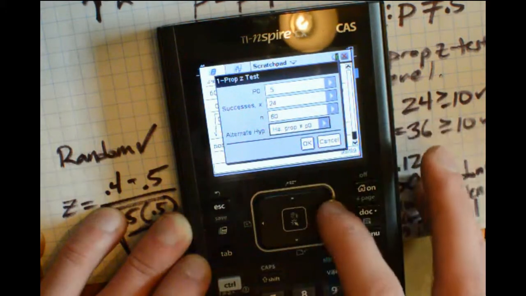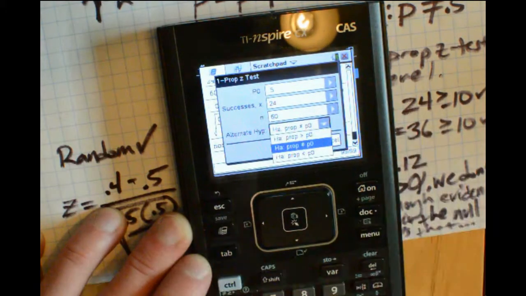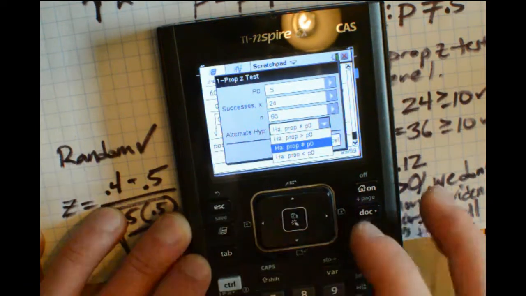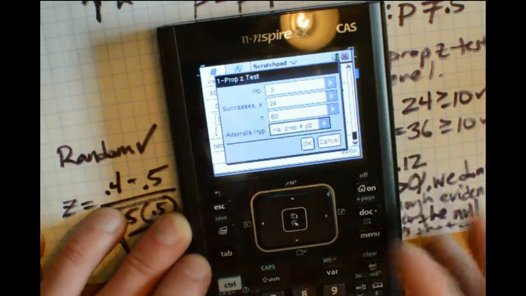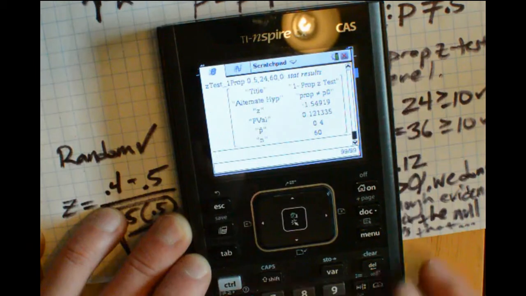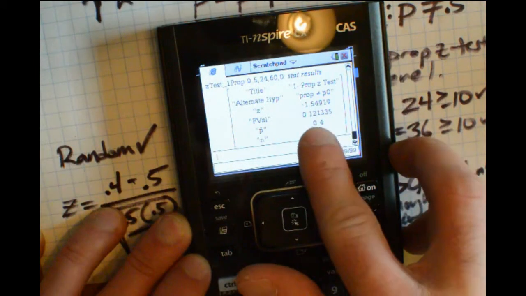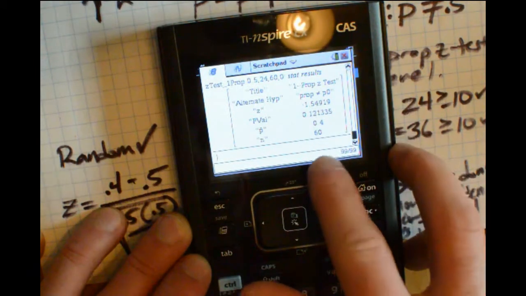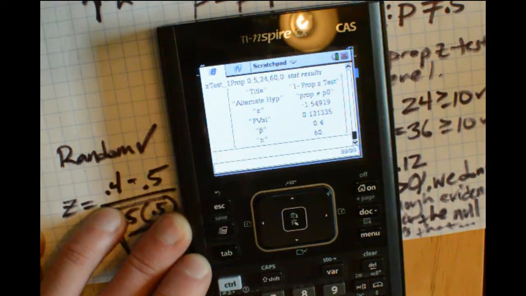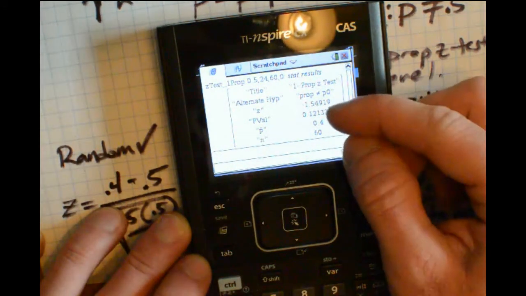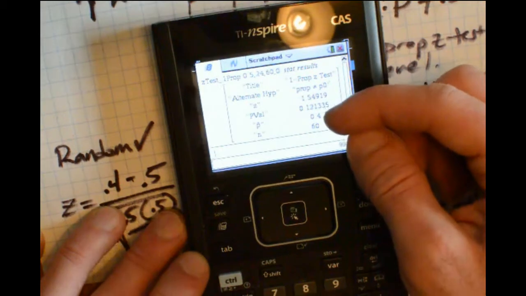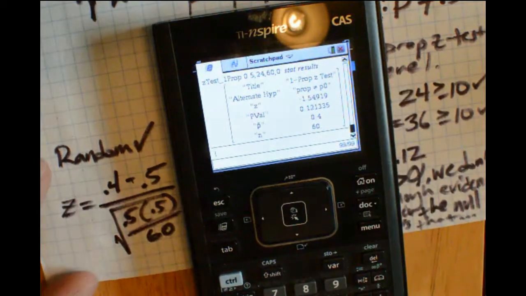And here you've got an option, if you bring that drop down, to pick one of your alternate hypothesis. So ours was not equal to. That's what we're going to choose. Enter there, and we have our z-score, we have our p-value, we have our 0.4, we have our 60. So if you're doing it this way, then you need to report all those things, your z-score, p-value, p-hat, and your n, to be able to get full credit.